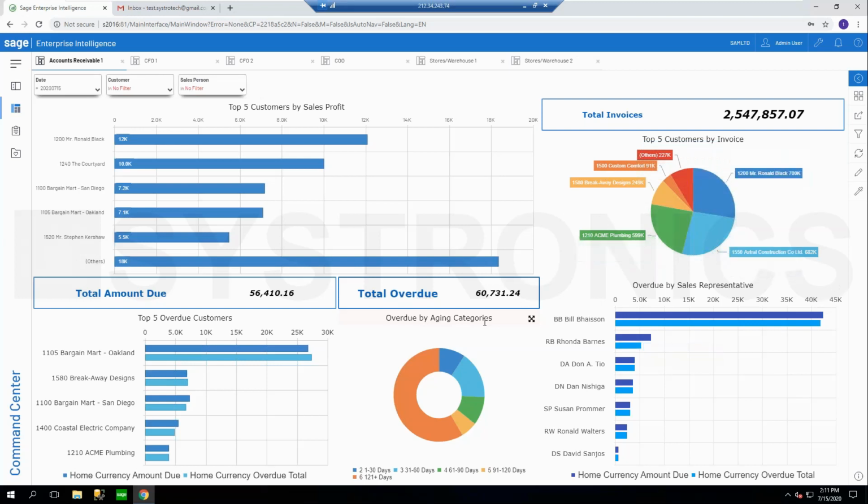Immediately I can see that our company has almost 60,000 overdue amount to collect. Also, I can see that more than half of this amount is overdue for more than 4 months. And this is concerning, and we need to take some actions. So what we can do, we can see our sales representatives, and we can see that Bill is a salesperson who has to collect more of the money. So we need to contact probably Bill to see what's the issue with the payments.